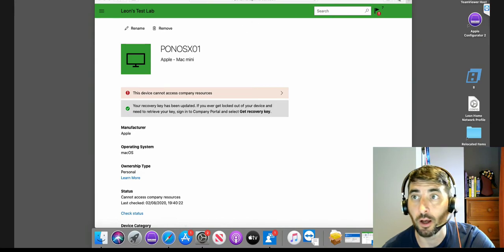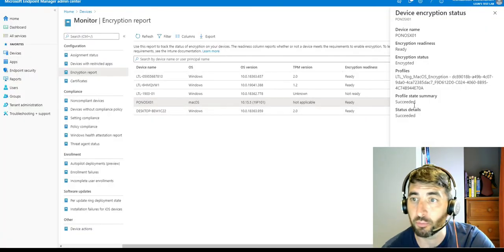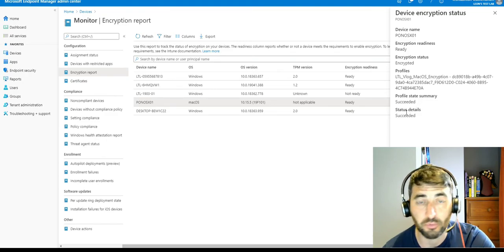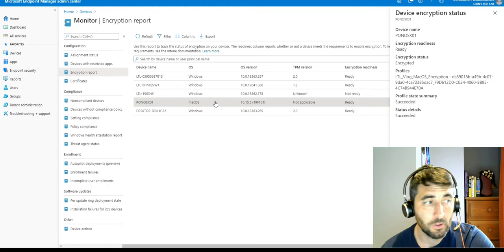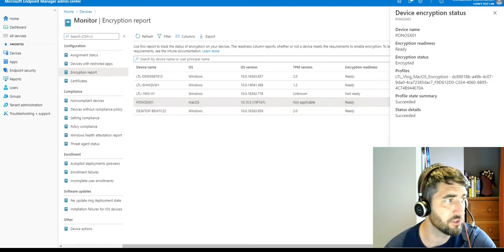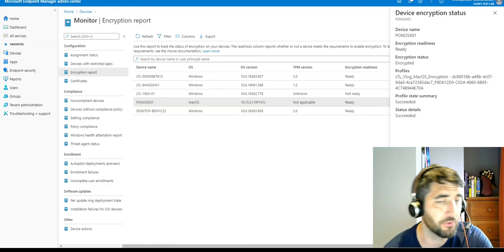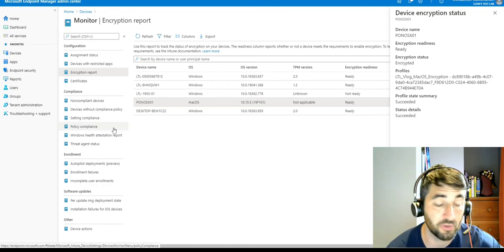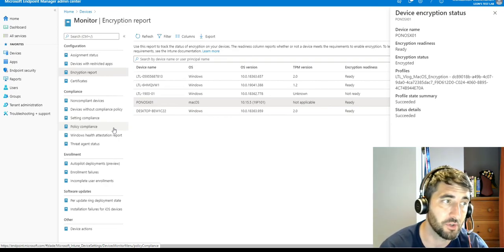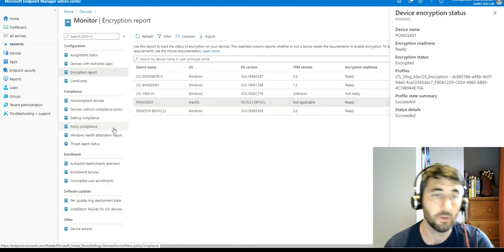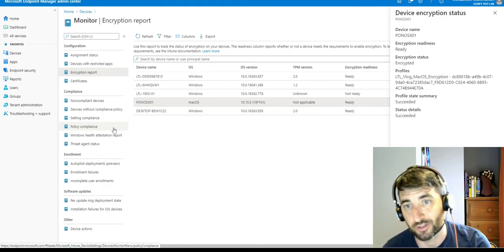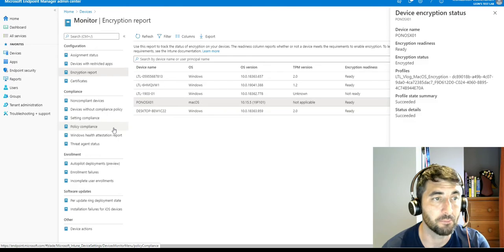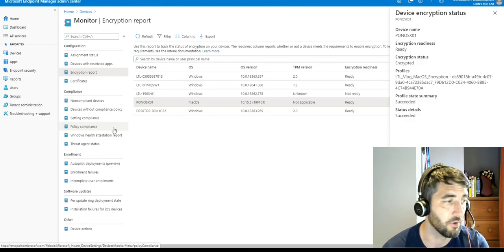And then ultimately, going back into the report, you would see that the profile state, the summary and status, would be succeeded. So quite a good one there. Also, an additional feature added was the ability to hide the personal recovery key from a device user during the actual encryption process itself, if the encryption process is initiated by the endpoint security policy delivered via Intune.